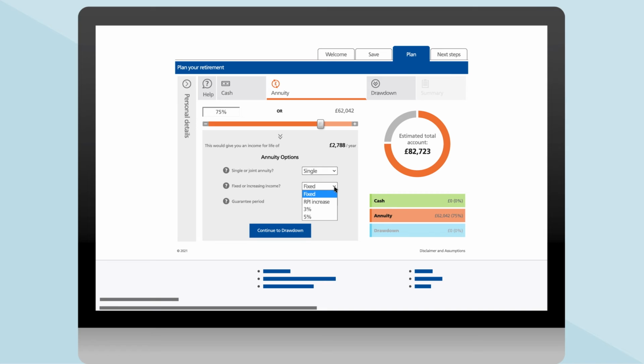Next, choose from a fixed or increasing income. A fixed income means that the payments are the same every year. Increasing payments mean that the income increases each year or are adjusted in line with inflation. You may wish to guarantee your payments for a minimum period. This means that the payments will continue even if you die. You can choose either 5 or 10 years. If you choose a fixed-term annuity, then the payments will stop at the end of that term. When you are ready, select the Continue to Drawdown button or the Drawdown tab to move on.